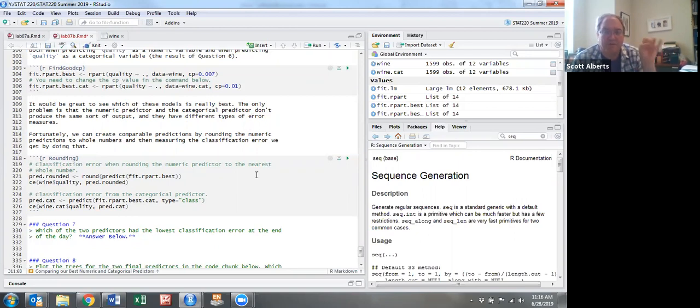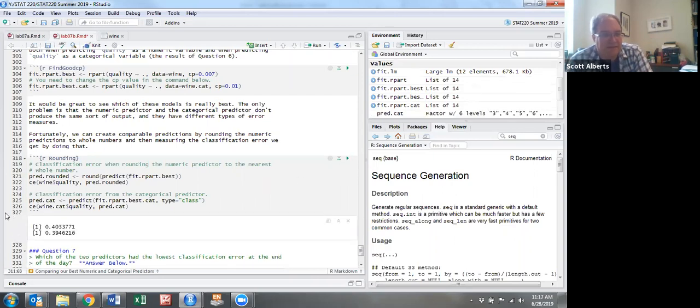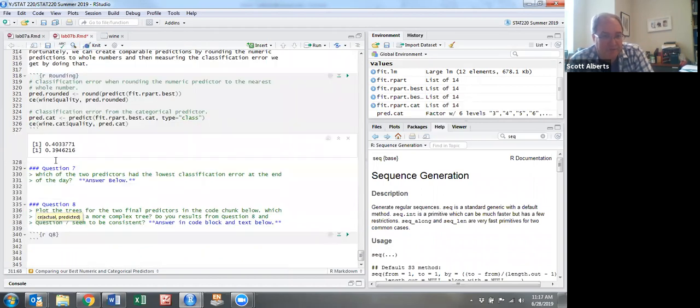Now, when we're doing classification models, sometimes if we don't get the output as a classification, we can round the model and that will give us the whole numbers that we need. And now we can compare those values to get what it is that we want. We can see here that the CE for the classification is a little bit lower. In my case, yours might be a little bit different.